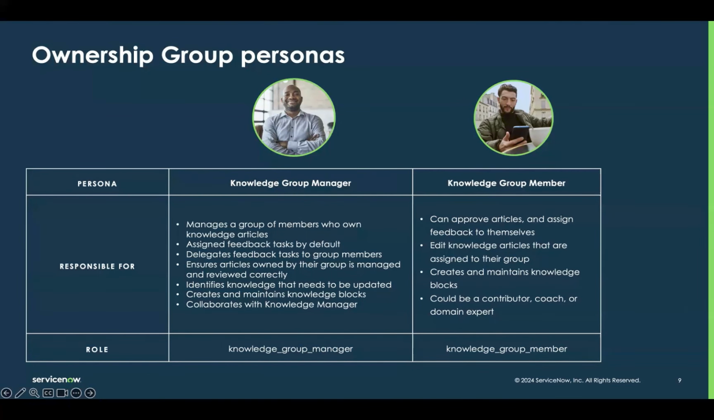And this group really is responsible for making sure that those articles are relevant. They have the quality, they have the content there, and really work closely with that knowledge manager to make sure that those sets of articles meet those standards. So this is a really good slide that I put together.